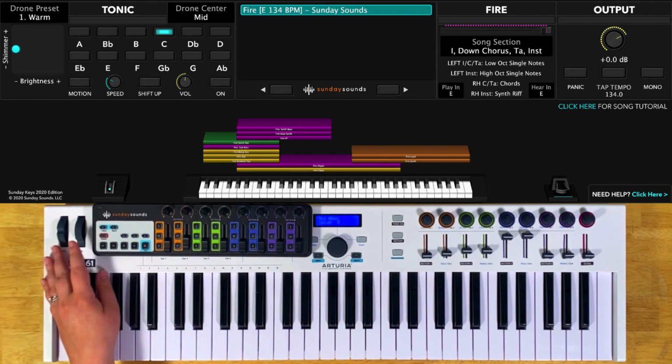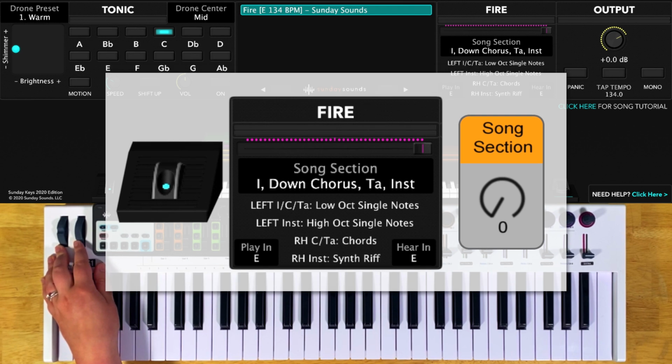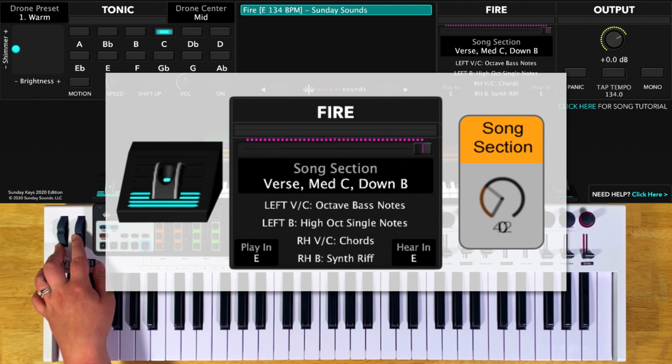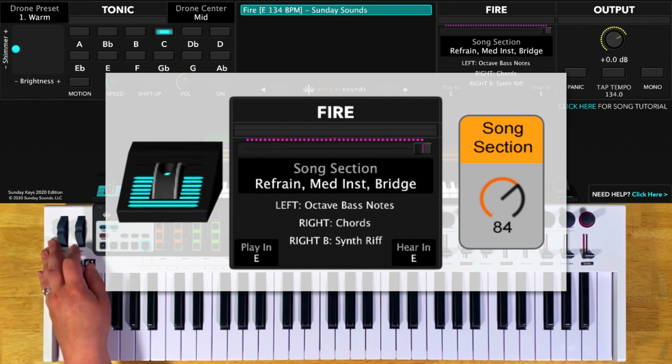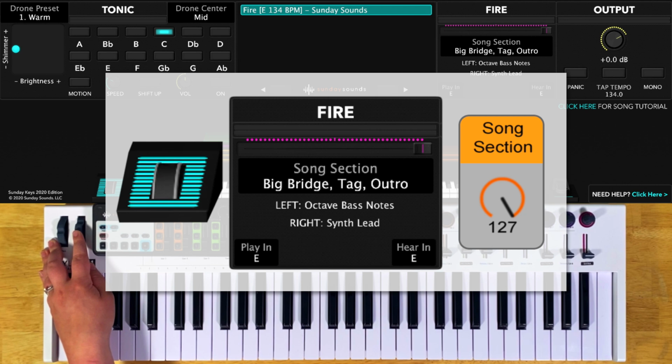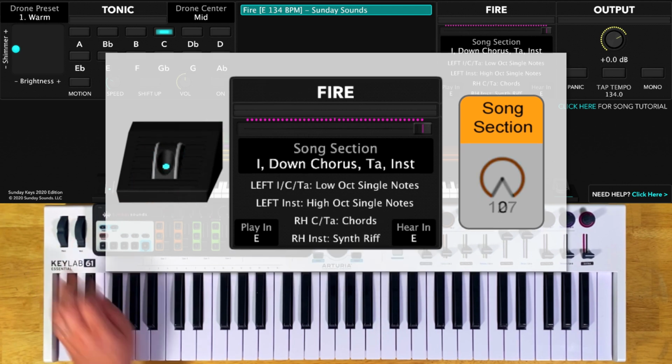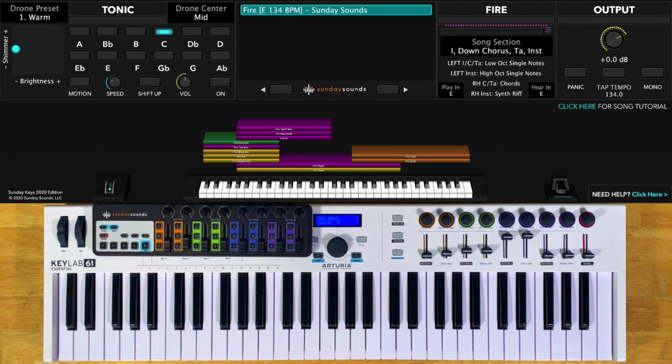You'll start the song with the song section control all the way down for your intro, down chorus, down turnaround, and the instrumental. At 1/3 will be your verses, medium chorus, and the down bridge. At 2/3 will be the refrain, medium instrumental, and medium bridge. And all the way up will be the big bridge, tag, and the outro. And remember that whether you're in MainStage or Ableton Live, these positions are the same.